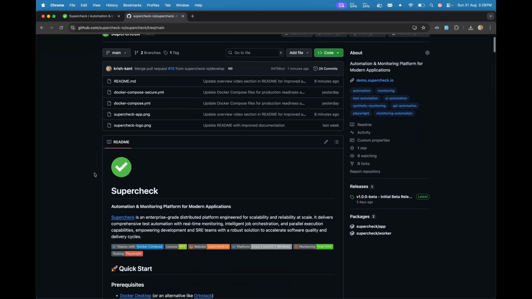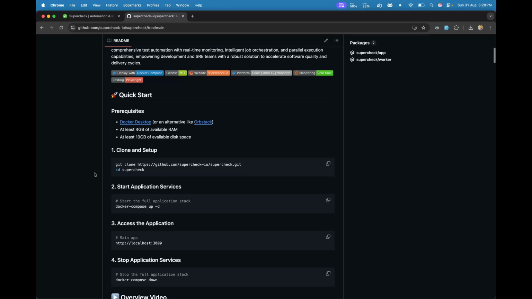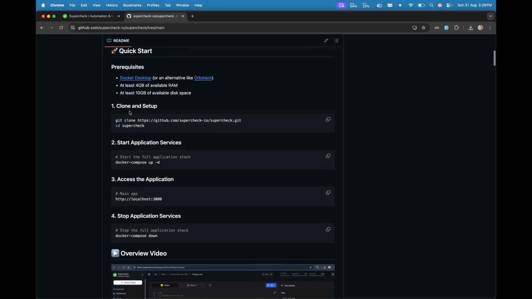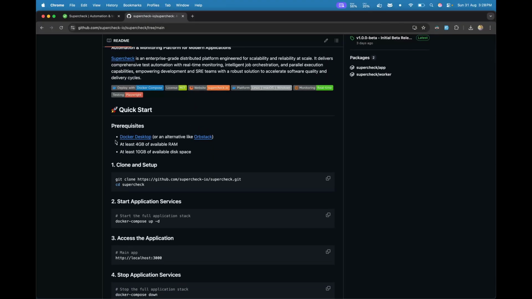Alright, so now we will see how to install Supercheck locally. If you come to the GitHub repo, there is a quick start section, and you can see there are only 4 steps, actually 3, which we need to follow. The first thing is you need Docker Desktop or an alternative. I'll stick to Docker Desktop.